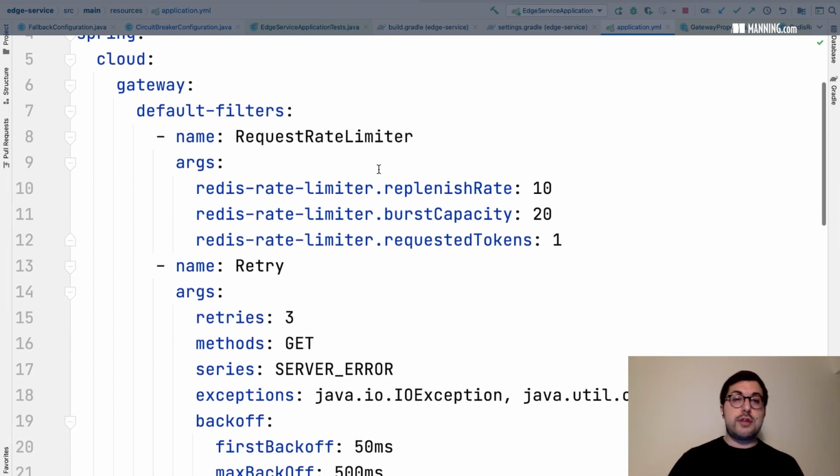And using the Redis implementation, I can rely on a token bucket algorithm so that each user is associated with a bucket that contains at most 20 tokens. And each second, 10 tokens more are dipped into the bucket. So if we reach the maximum, then we have to wait the next second in order to get more tokens and actually send a request. So each request requires a token to be performed.